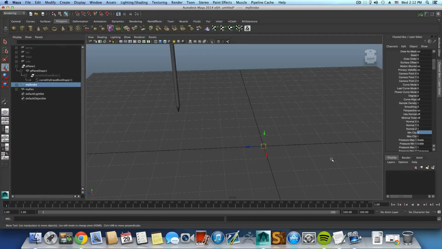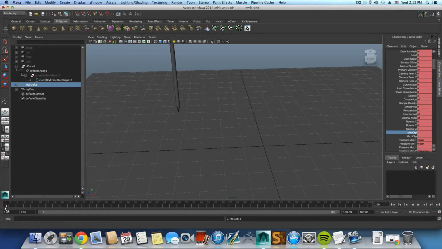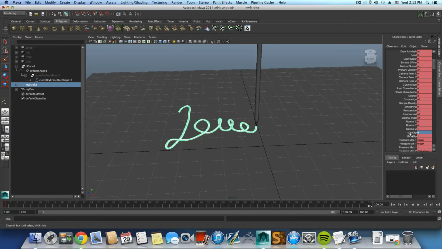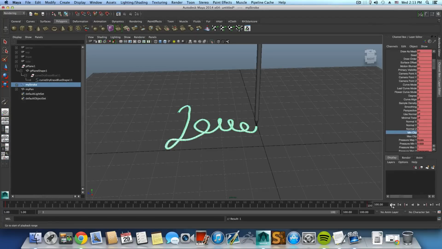Right click on this and choose Key All. This is where we are at frame 1. Now I want to move to frame 100, go over min clip and set this to 0. So 0, hit enter, and then right click on top of the min clip and Key Selected. Now if I rewind this and play this, it will write this.